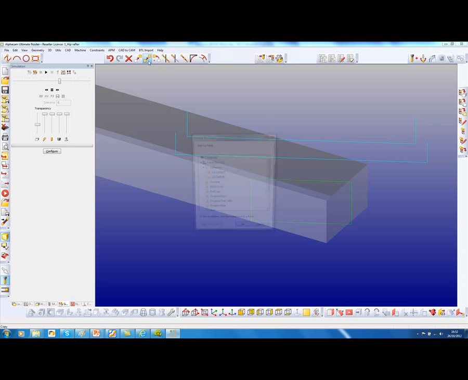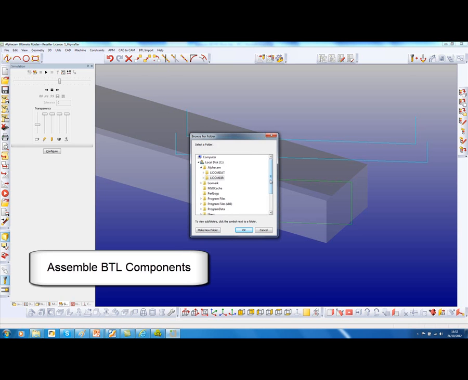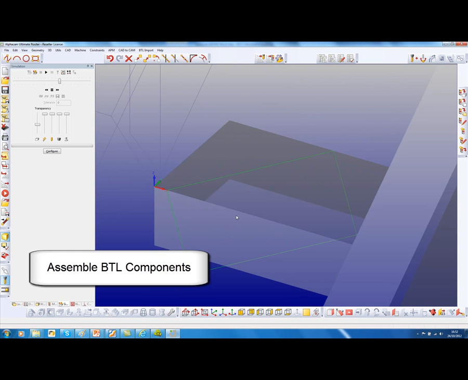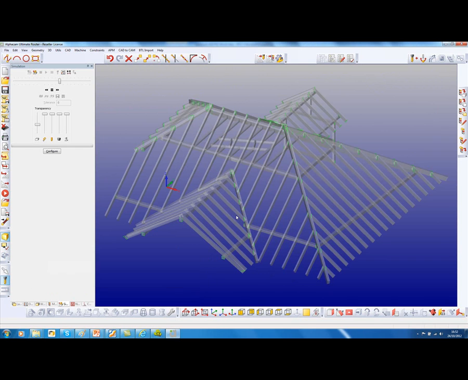We can also reassemble this roof. So this is taking all those individual Alphacam parts that we exploded back into the correct orientation and reassembling the roof for us. And we can then compare that against the original.